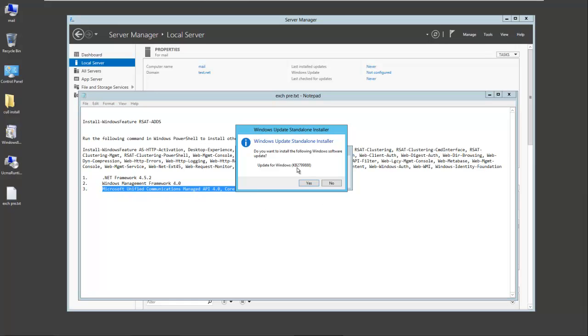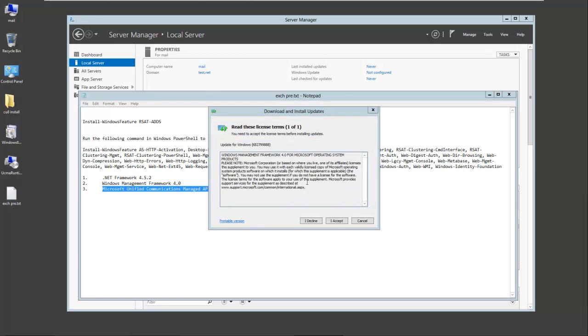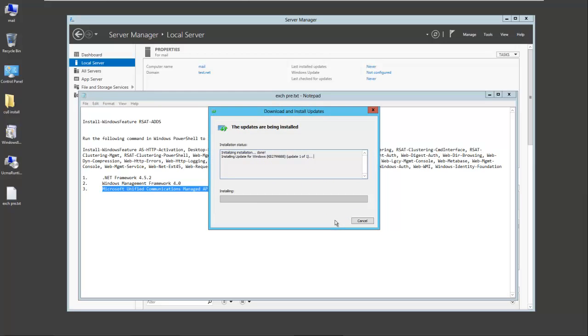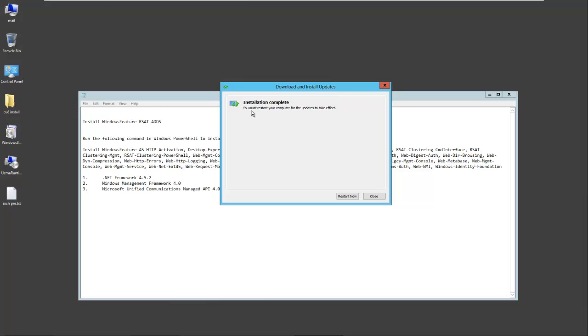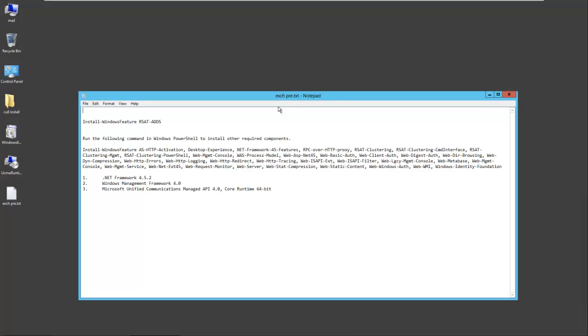That's KB 2799888. Accept the license. The installation is complete and another restart is required. We will reboot the server, and then we will install the Unified Communications Managed APIs.